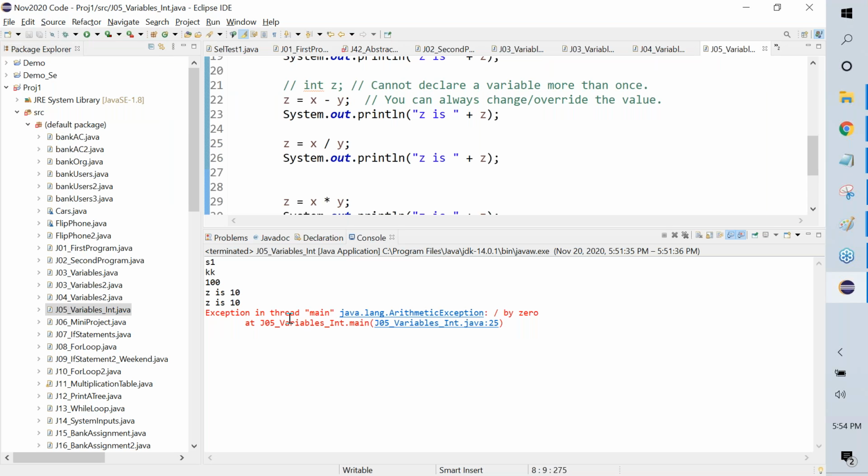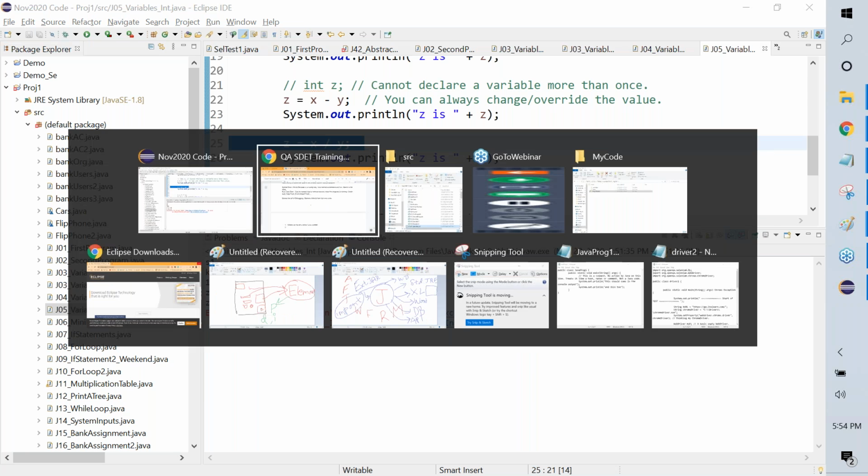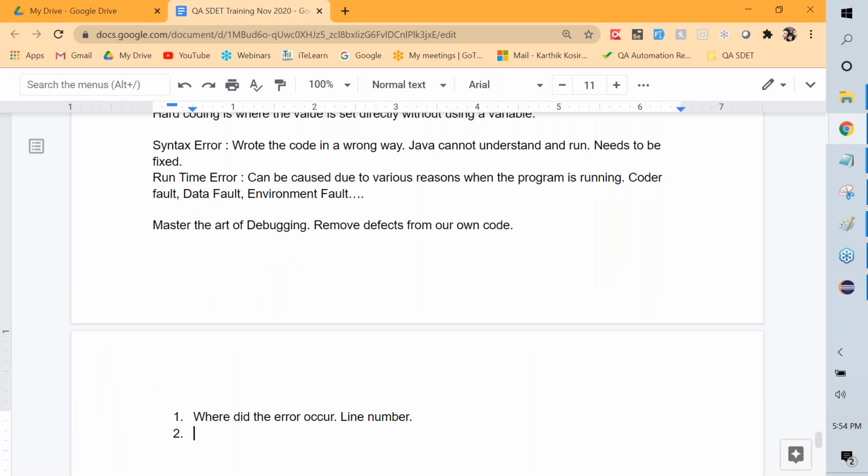Now, in the error itself, typically it will show you with a blue underlined clickable link, with the class name, which is j05 underscore variables underscore int dot java. Colon 25 means that line number. So you can either go there or you can click here and it will take you there. Now that is where the error is. That is the source of the problem. Now what is the error? That is the second one.